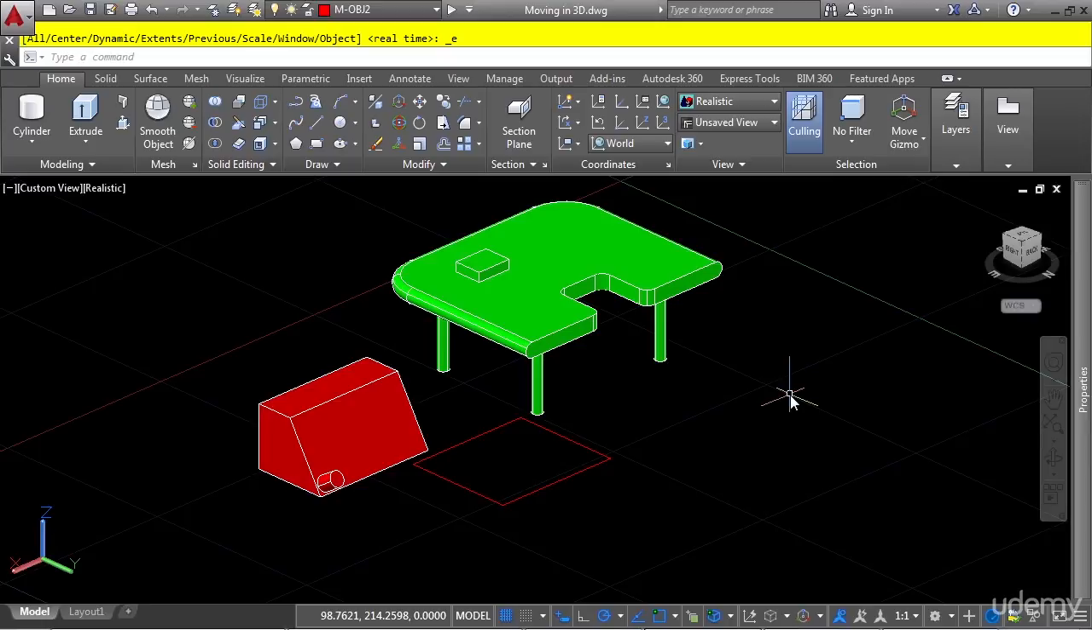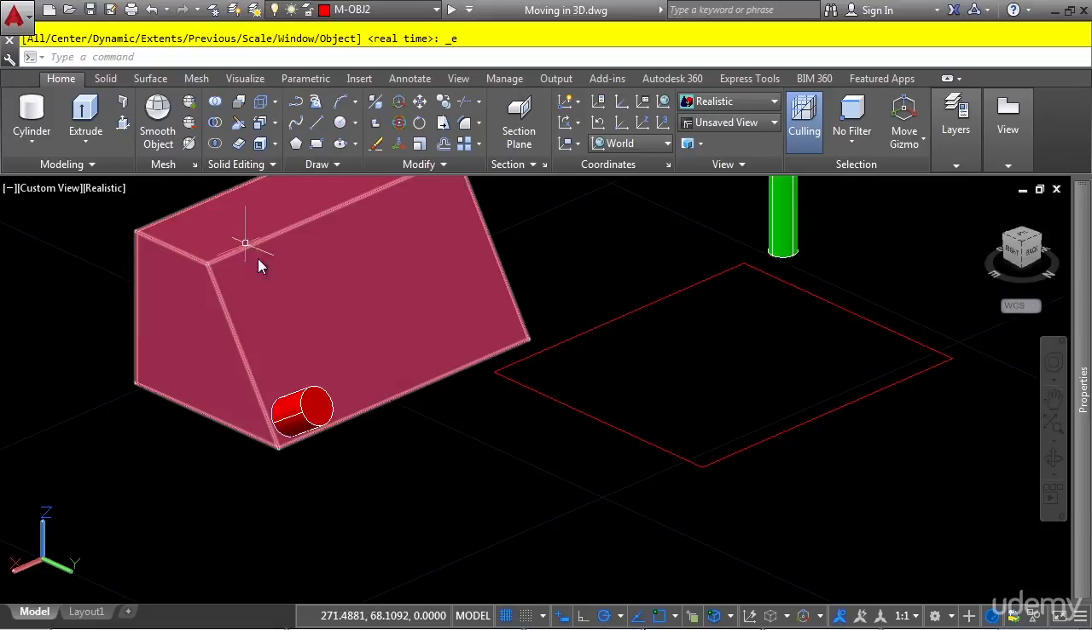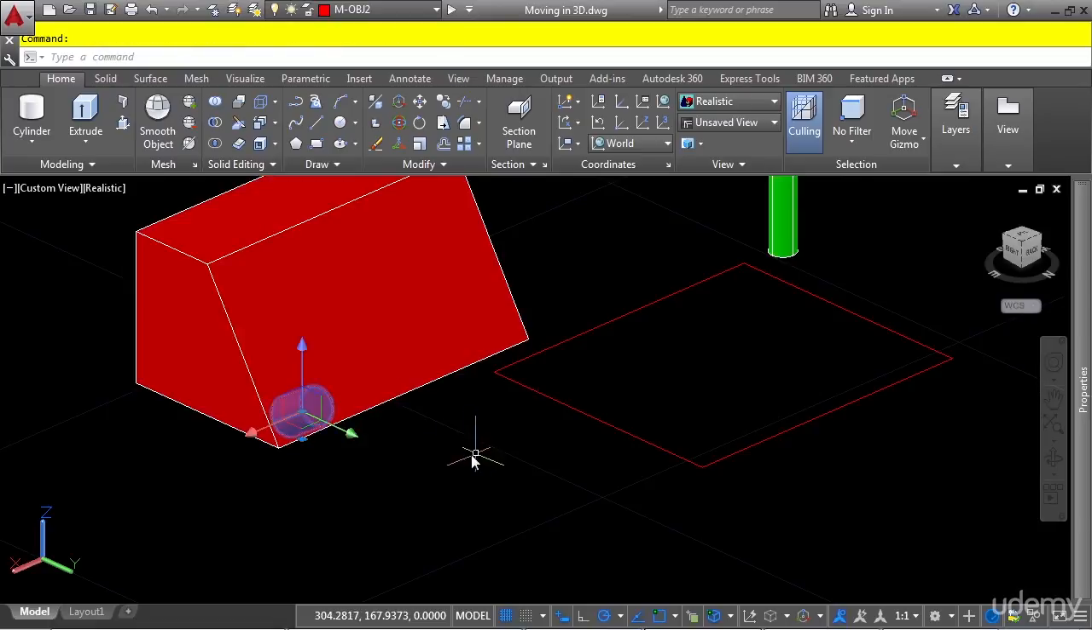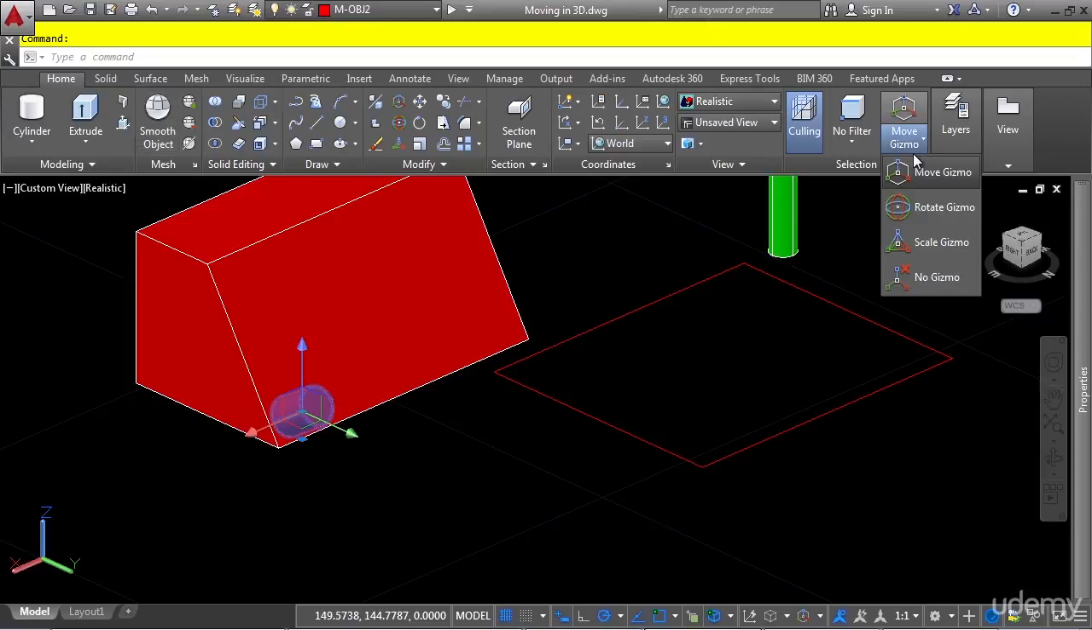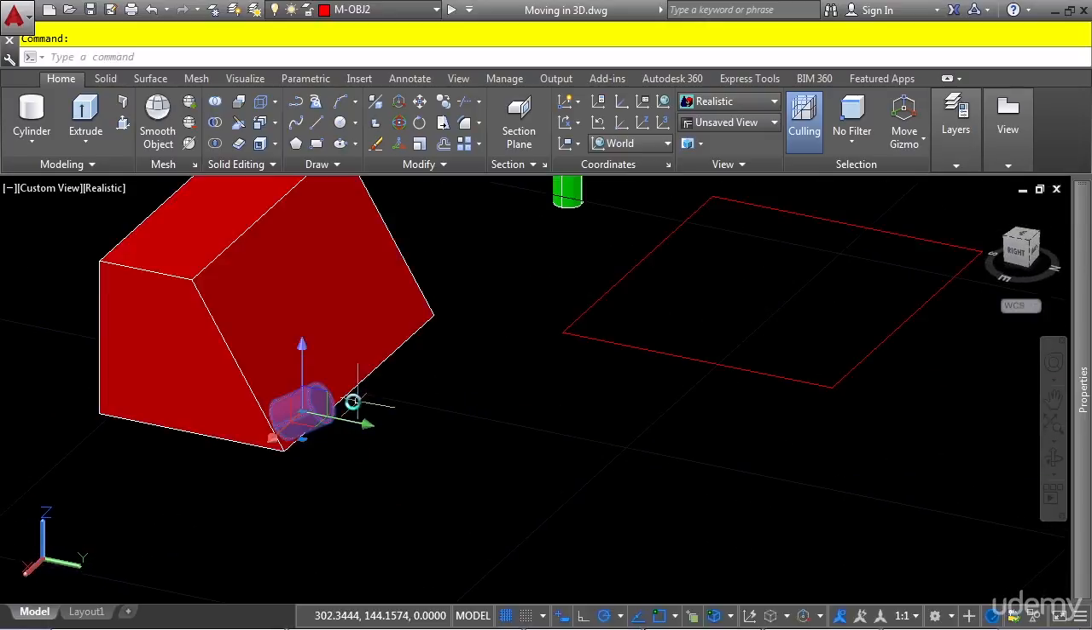Let's look at a few examples of using the Move gizmo to move objects and sub-objects within 3D solids. Let's first navigate to this area right here, and say we wanted to move this cylinder along the slope of this 3D solid here. If we select the object, notice how the Move gizmo appears, because on the Home tab, Selection panel, the gizmo is set to the Move gizmo. Notice how it goes to the center of the object, which is fine.